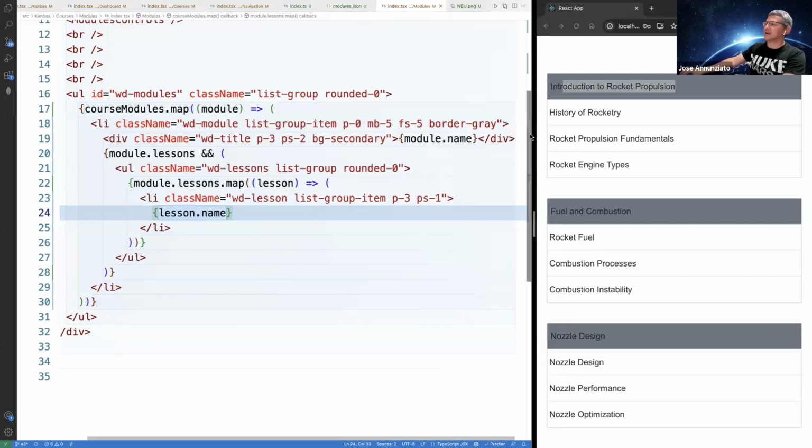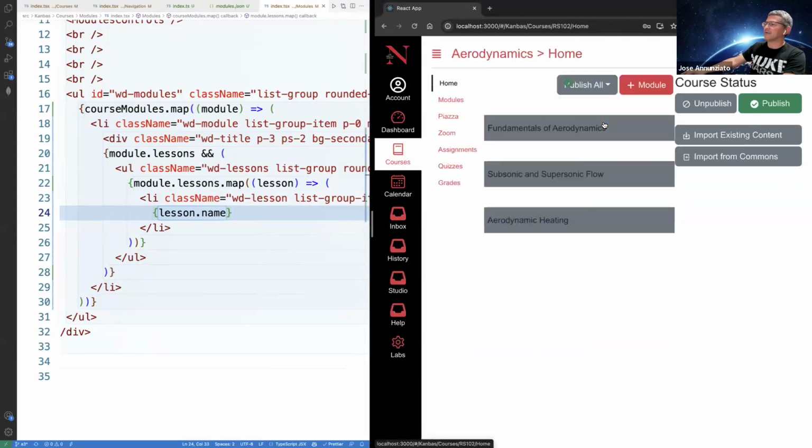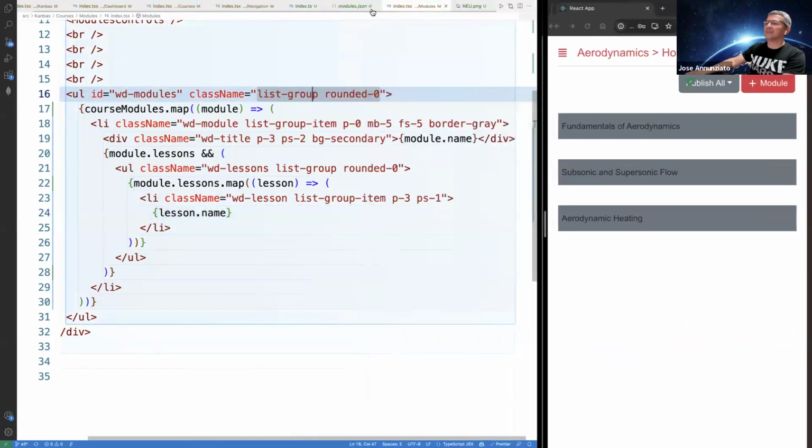So this is history of rocketry, rocket propulsion fundamentals, and so on, rocket fuel. But if I go to thermodynamics, there are no lessons there. I don't have any lessons, but I guess we could add a few.